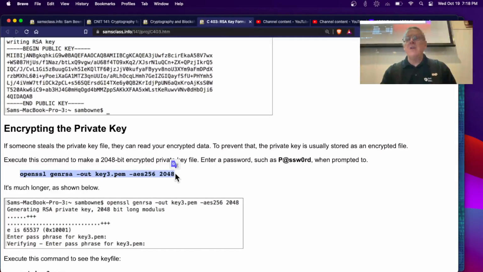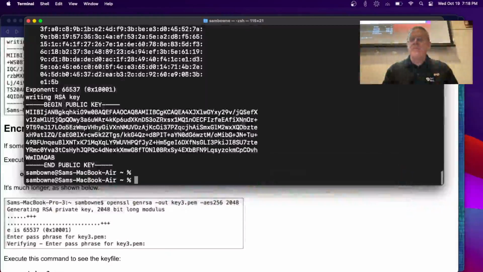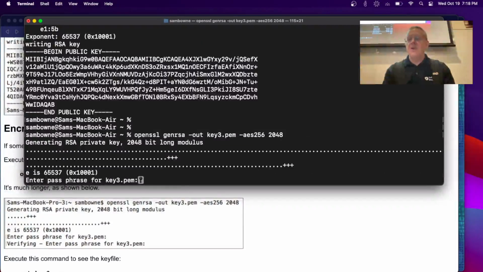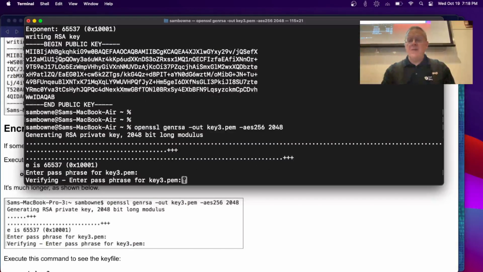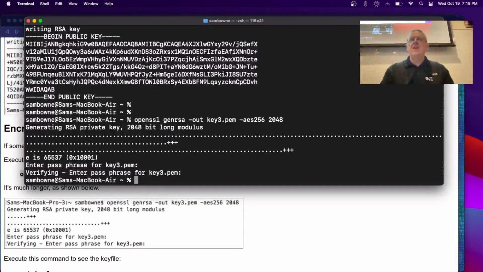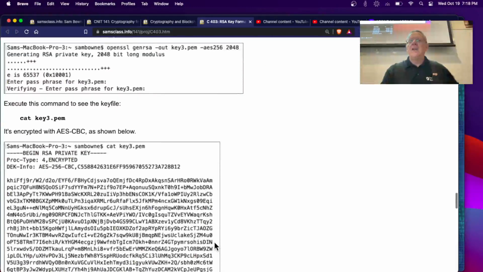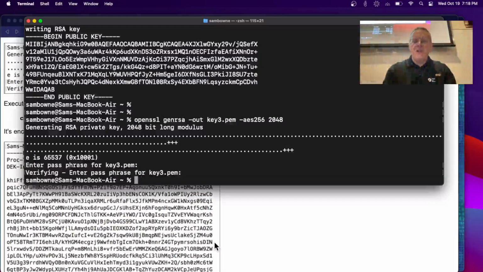That's private key encryption. So when I run this one, it's going to generate a new RSA key of size 2048 and encrypt it. It's going to ask me for a password. So I give it a password. And now every time I use it, I'll have to put in that password. So if somebody else gets on my machine, they won't be able to get that private key unless they know the password. All right. And so we can look at that one, cat key3.pem.